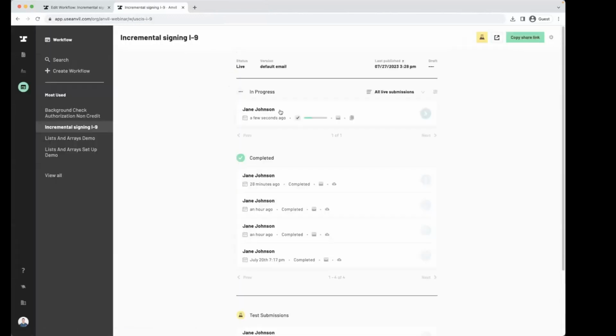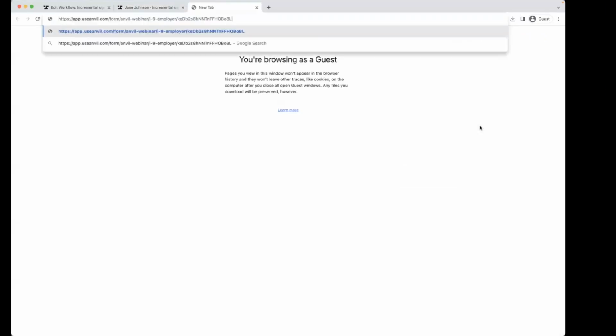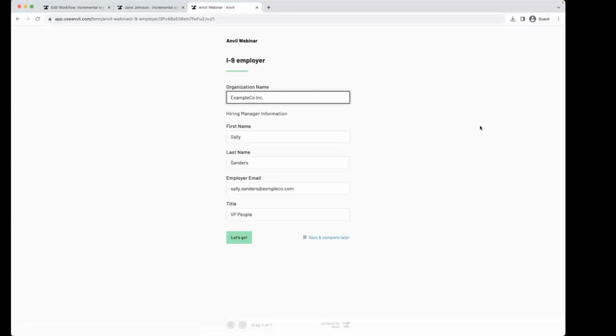If I go back here to our dashboard, we'll see the in progress packet workflow that we were just looking at. We'll click into some details, and you can see that Jane has signed, the employee workflow has been filled out, and the next step is for the employer workflow to be filled out. So we'll copy that link. This can all be done programmatically as well. If you have webhooks set up, you'll get notifications of each of these steps being completed, and you can trigger things in your system from there. But in this case, we'll just do a manual copy of the link for the employer.